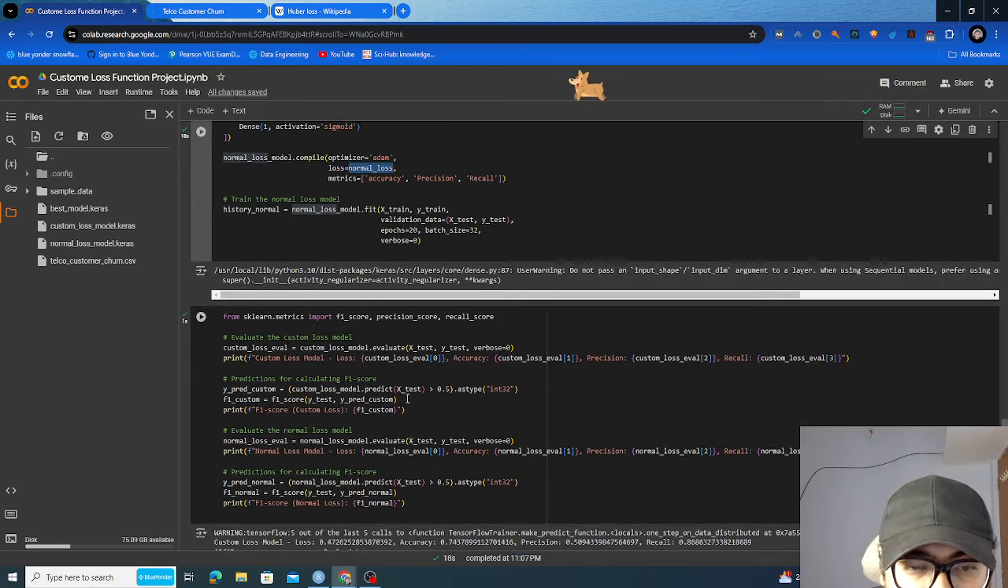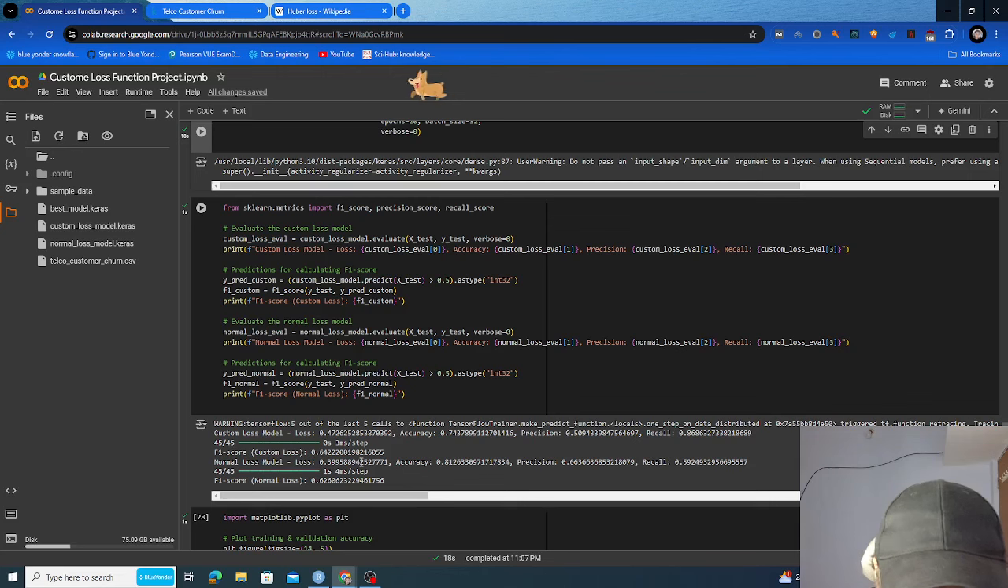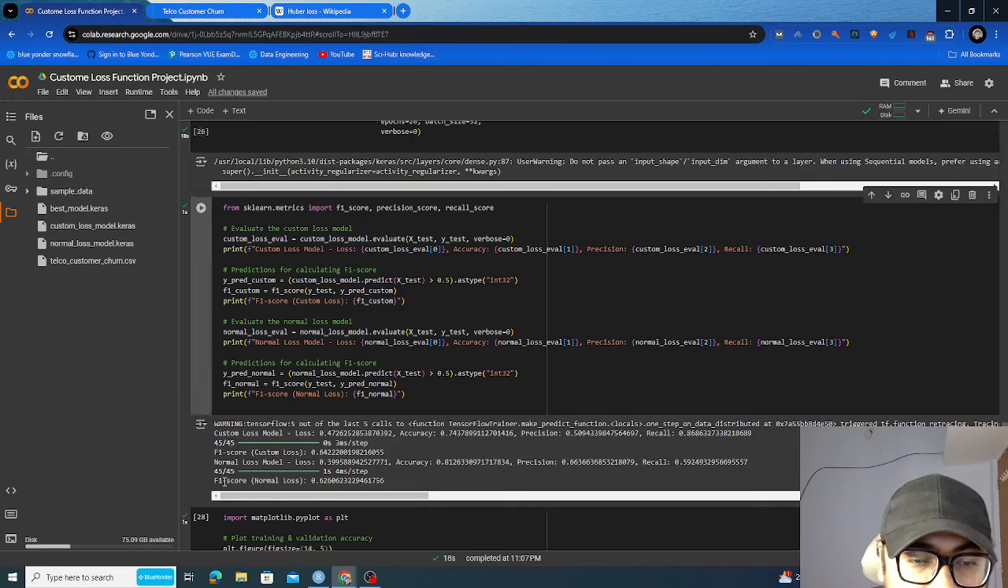And then we are training this, and printing the F1 score of both. If you see, the custom loss has an F1 score of 64, and the normal loss has an F1 score of 62, indicating that custom loss is doing better. If you see the accuracy, the normal loss has much higher accuracy, but it is failing on the recall, where we need to give more importance. So what is happening is, your custom loss is failing on precision and overall accuracy.